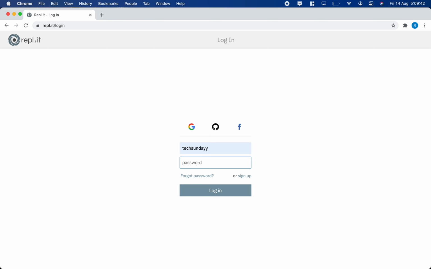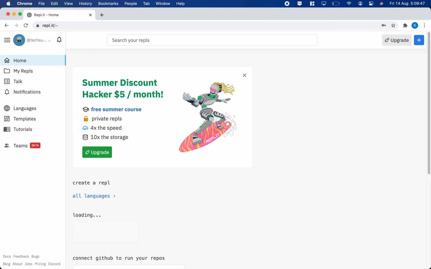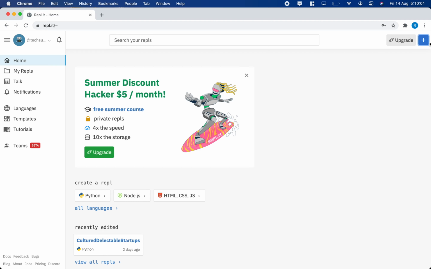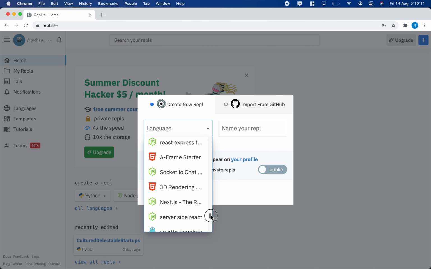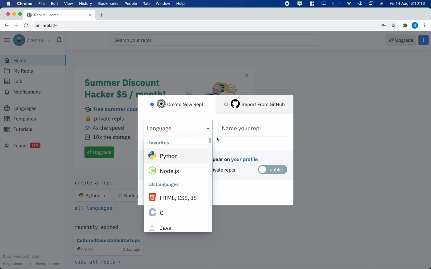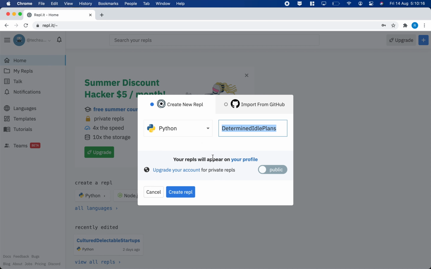I'll tell you how you can create your file system and how you can get started with this platform. And by the way, it's absolutely free, so you don't have to worry about paying anything. You just click on this plus icon right here, and then you select your programming language. There's support for various programming languages, and you can choose which one you want to code in, which in this case is Python.